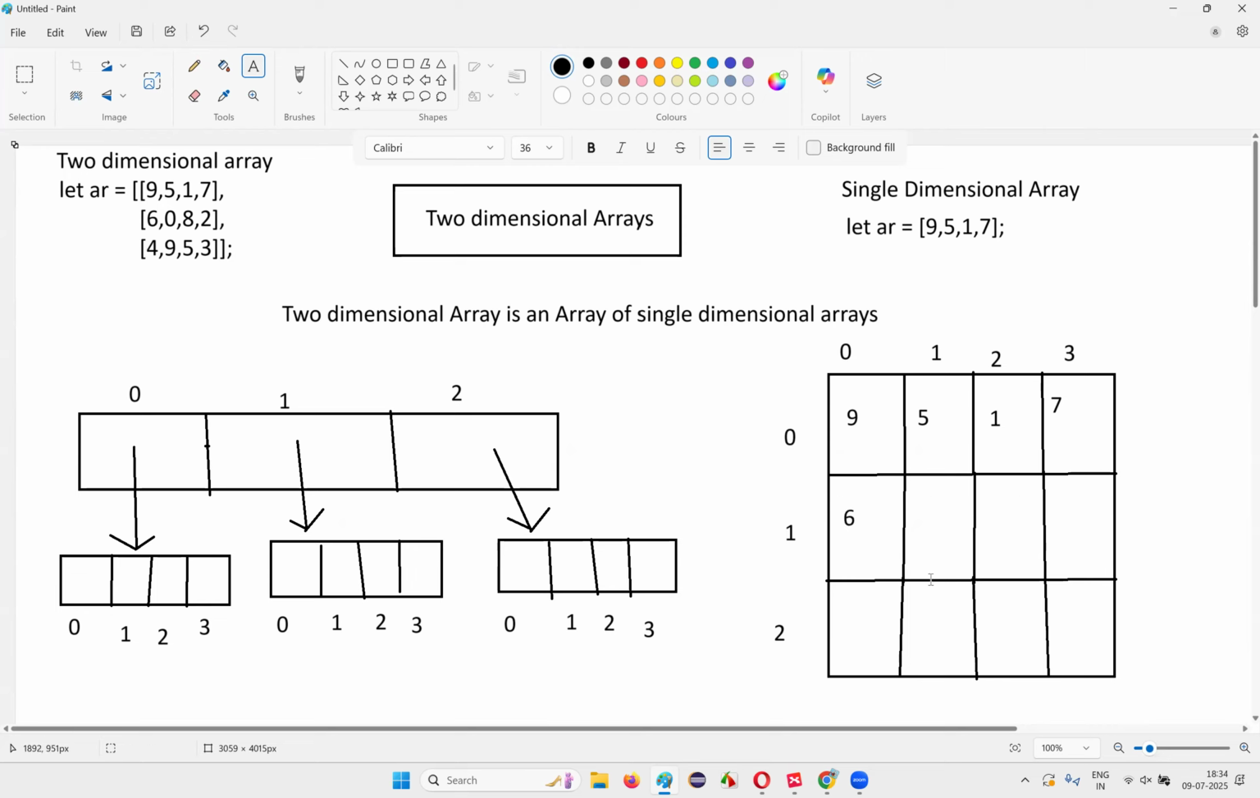We have normal arrays, but 2D arrays are not there by default in JavaScript, but we can nest them and create a 2D array like this. Okay. Then here 4, 9, 5, 3. Okay, like this.